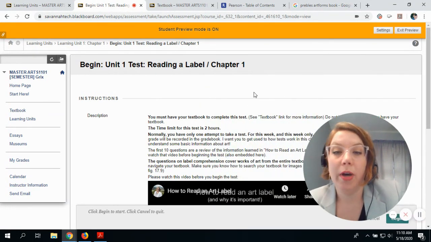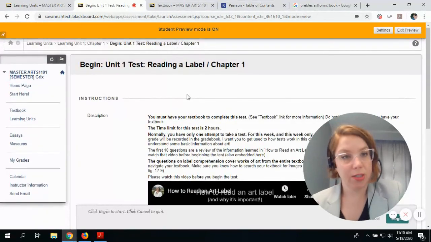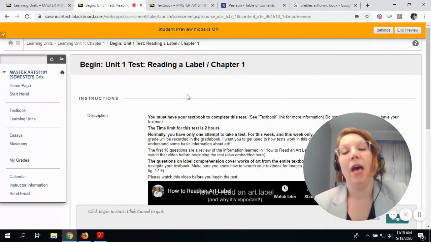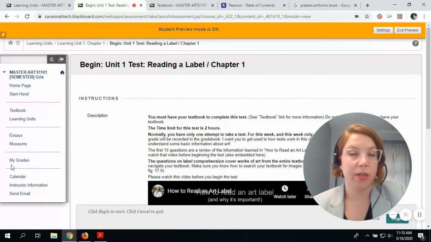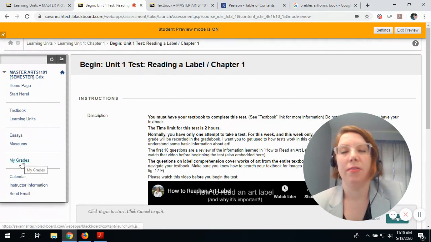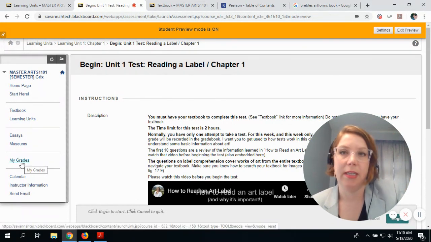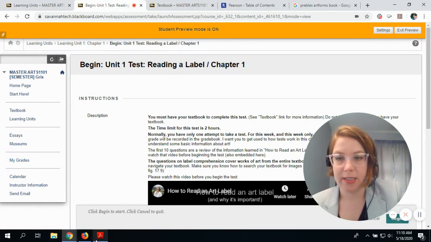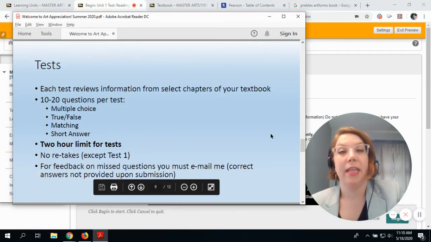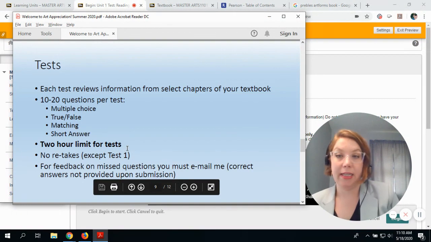Now your Unit 1 test, you actually get 2 attempts for this one. Your highest grade is recorded in My Grades. I've done this to give you a little bit of flexibility, a little bit of forgiveness, because I know that we're all still getting used to this. But do keep in mind that you do have a time limit. Your test will be submitted automatically.